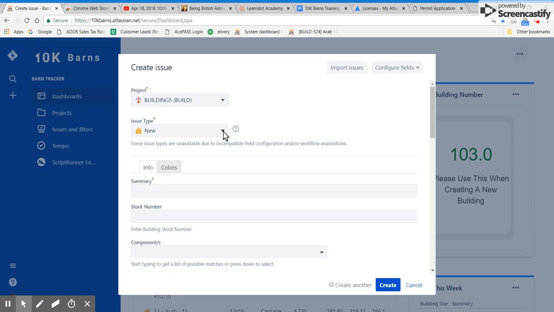It's called issue type rather than building type because JIRA was originally meant to be a software tracker, and we're utilizing it for this instead. So think of it as saying building type, and this is going to be a new building. If it was a custom building or a repo building, I would choose those options. So I'm clicking new option.